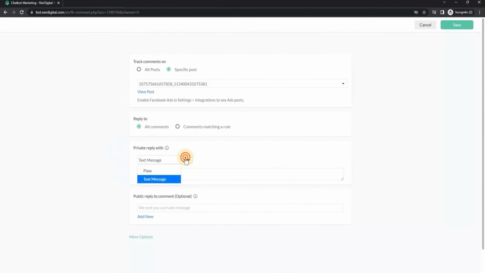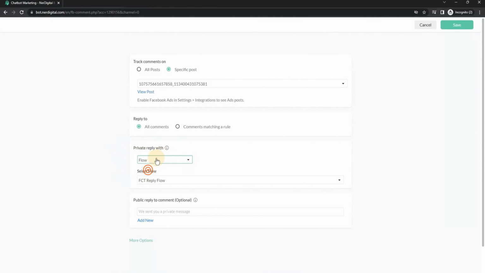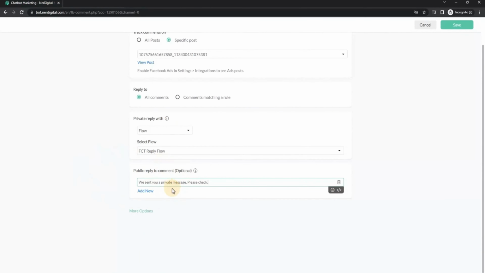Here, choose your private reply. It could be products, a flow, or a text response. We will use a flow for this tutorial. Then, add a public reply to comments on the post.